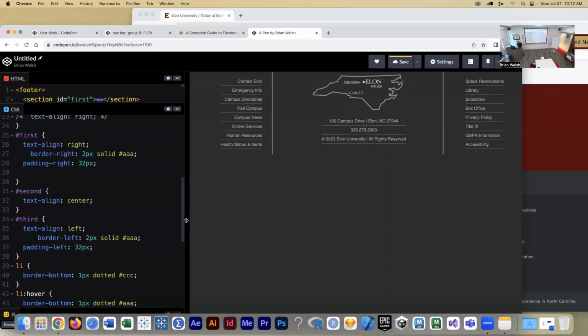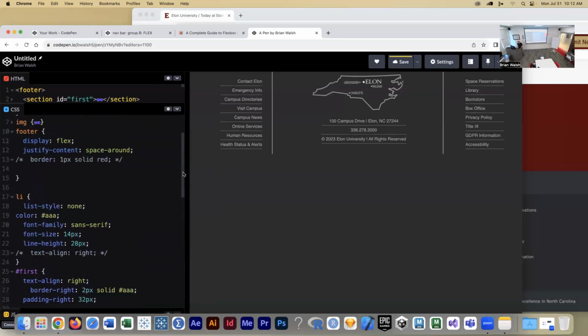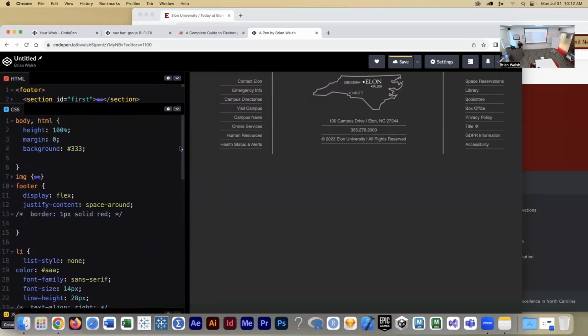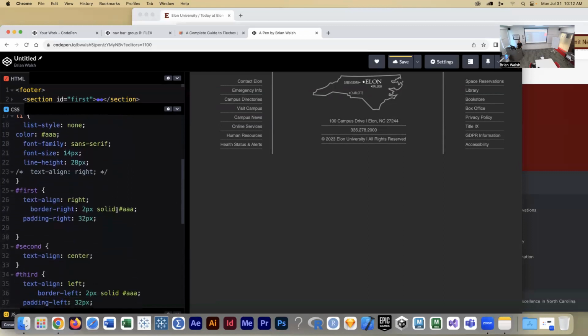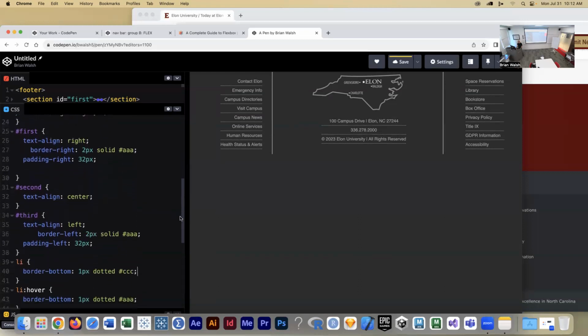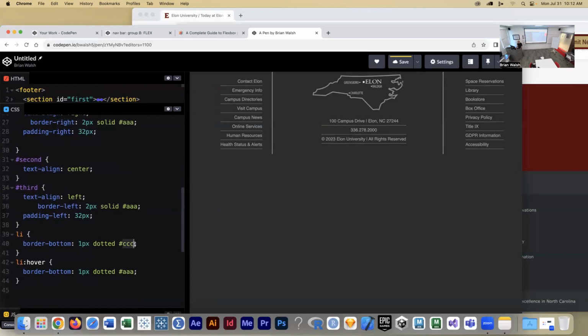Might have made that up. Let's see. Whoa, hang on a second. What was it? Background, 333. Okay, sorry. Now I've gotten lost. Border bottom on list items. Okay, so now what do we do?